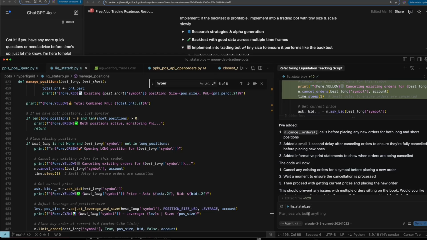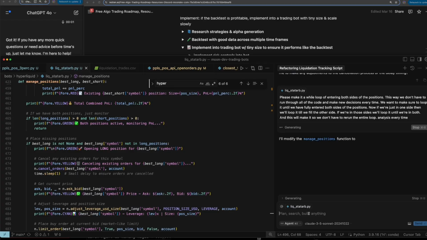Please make it a while loop of entering both sides of the positions. This way we don't have to run through all of the code and make new decisions every time. We want to make sure to loop it until we have fully entered both sides of the positions. Now, if we're just in one side, then we'll loop it till we fill the other side. If we're in no sides, we'll loop it until we're in both. And this will make it so we don't have to rerun the analysis every time. That's a good idea, dude.